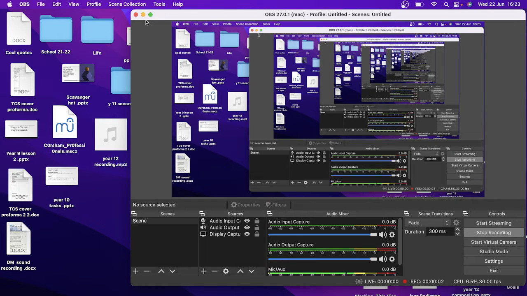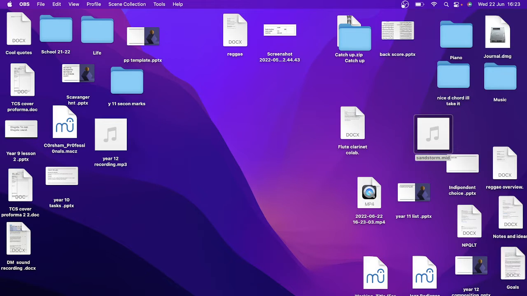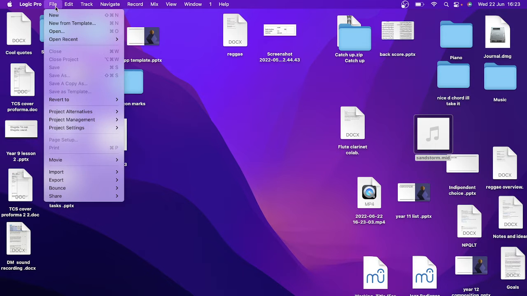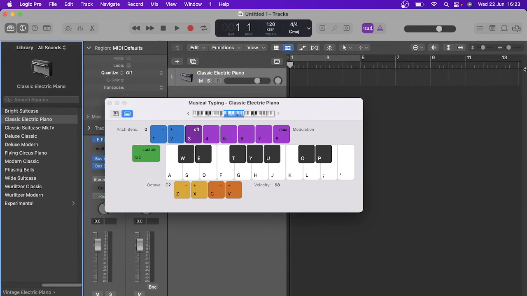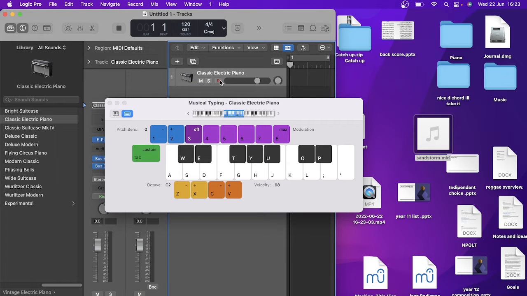Okay, so what we're going to do now is look a little bit at how to use some MIDI inside Logic. So I'm going to go to Logic, click at the top there, and create myself a new software instrument. I'll double click that and it's going to open this up. It defaults to the Electric keyboard.